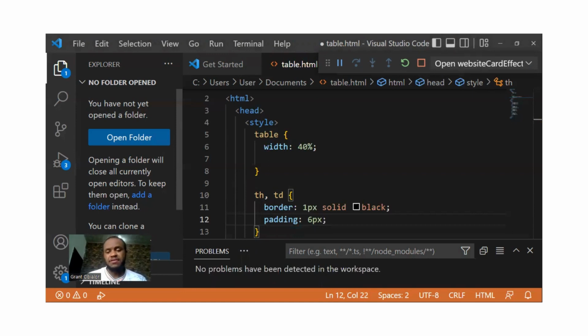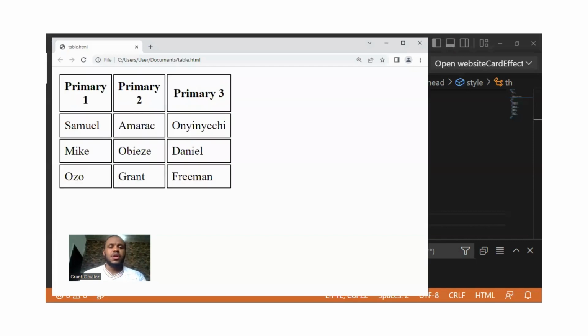So we're going to save this and see how it has affected our table. All right, this is what it looks like. And there are other things we can still do here, like the border now. You can see that we need to create a single border here. It's kind of double, it's kind of boxed in. So let's just separate that.